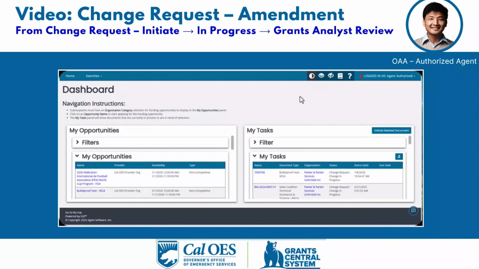So here, this is where we left off. In this video, we have a quick demonstration to show all of the processes that we just covered. I just want to preface that this video does have, in addition to making changes, some of the initiating process by Cal OES as well. So here we go. Right now I'm logged in as the authorized agent.